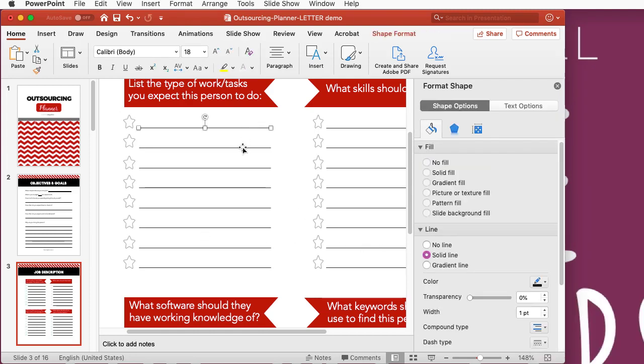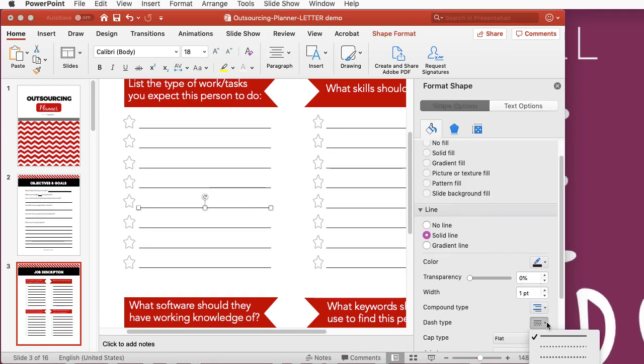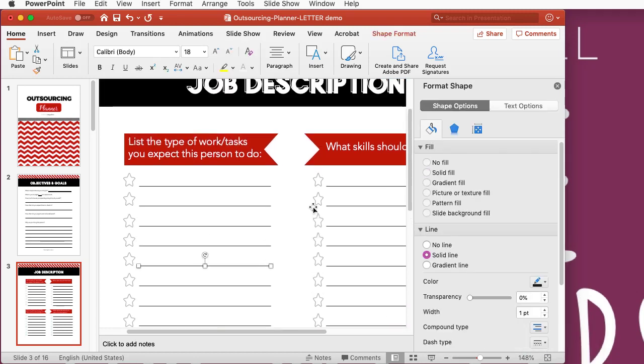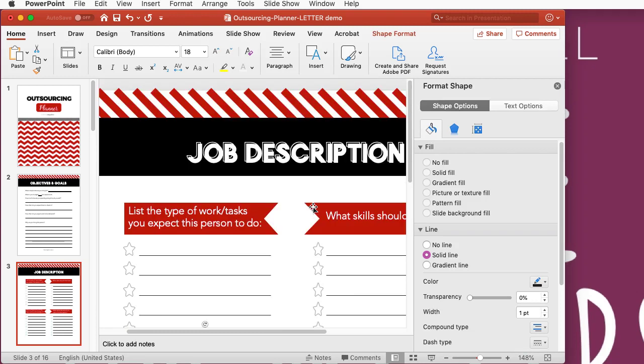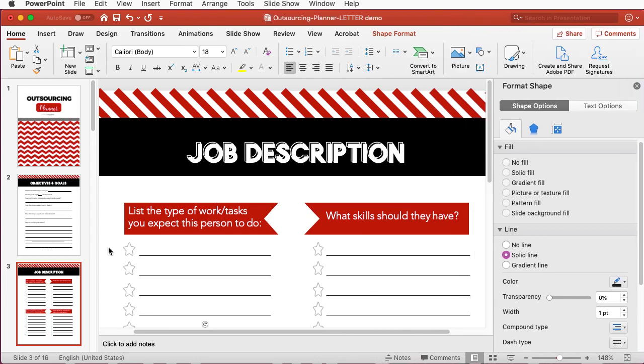Now you can also change these line colors if you don't want. You can make it a different color. You can make it gray as well. You can make it red as well. So it's really up to you. And you can even change it to like a dotted line if you prefer, and so on and so forth. So that's in a nutshell how to customize a planner design with PowerPoint.